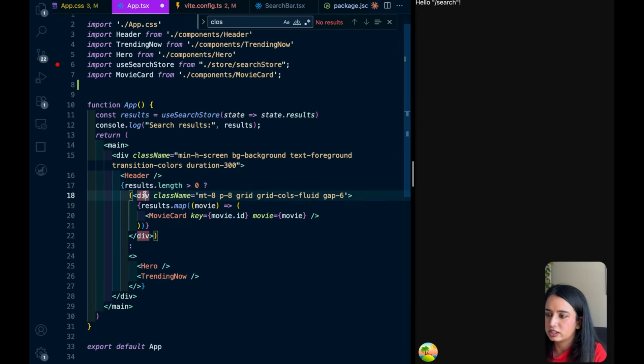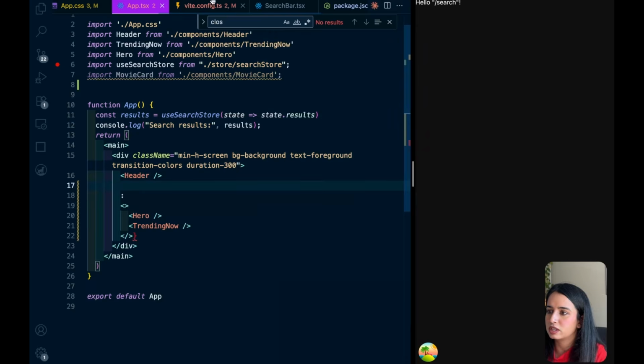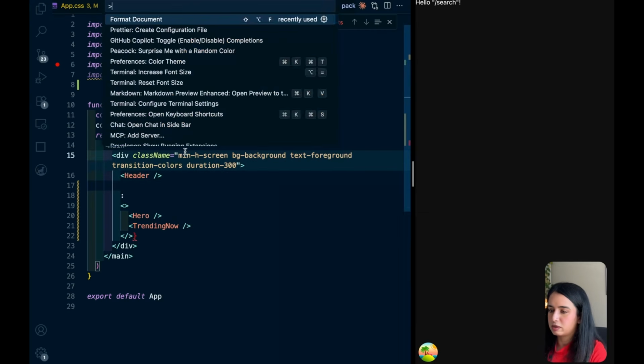So I already have the search on app.tsx. I actually do this right here, which is if results.length is greater than 0, then start showing movie cards here, right? So I'm going to take this out, and this is going to go into my search file, my search component.